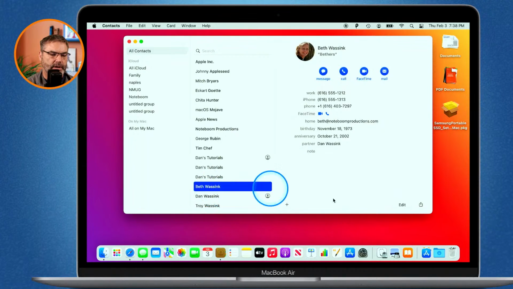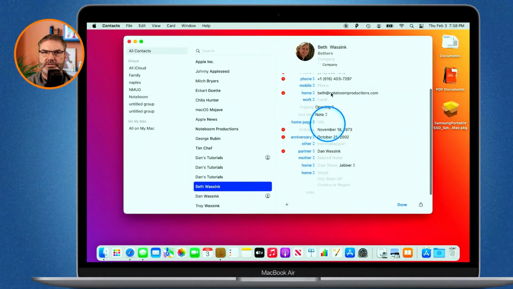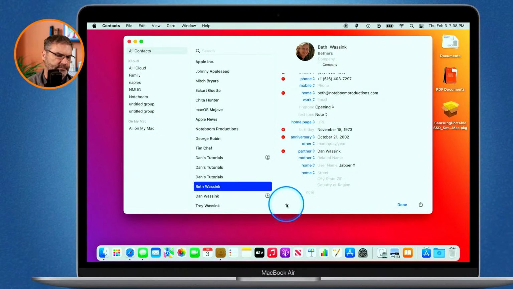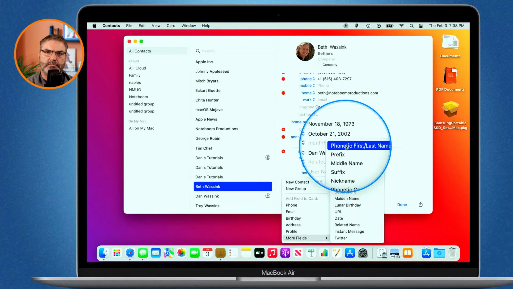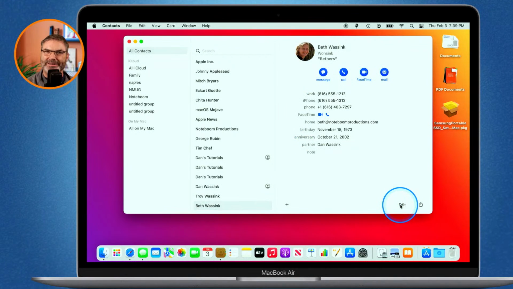So I'm looking at Beth here, and when you go down to edit here, what you can do is add different fields. When you go to the plus here, there are 2 fields that you can add. They're phonetic spellings. So when I scroll here, more fields, and you're going to see phonetic first name and last name. So now what I can do is I can say, well, it's really this, phonetic spelling. So, spell it like it sounds. So I go wa, sink. Now, when I did that, Siri pronounced her name right, or at least in my mind, pronounced it right.